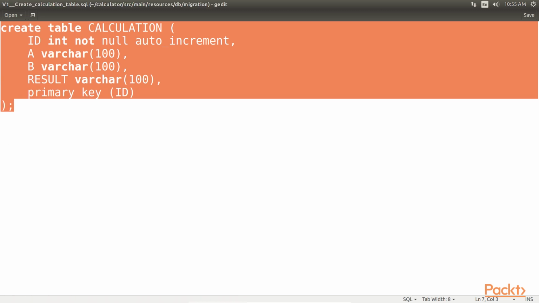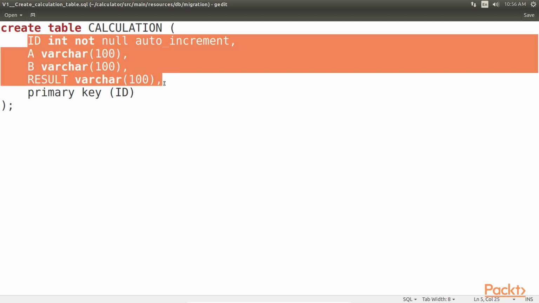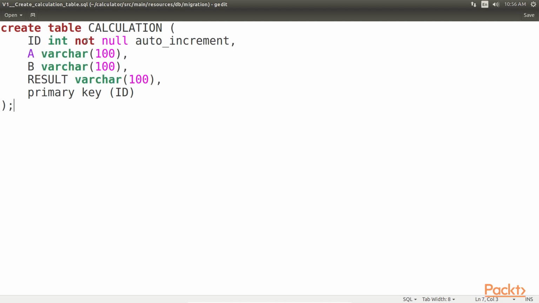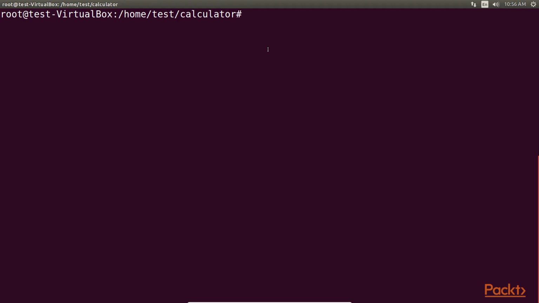Note the migration file naming convention. The SQL file creates a table with 4 columns: ID, A, B, result. The ID column is an automatically incremented primary key of the table. Save this. Now we are ready to apply the migration.